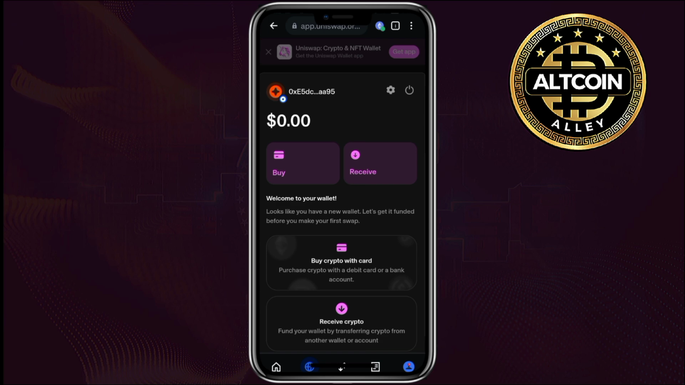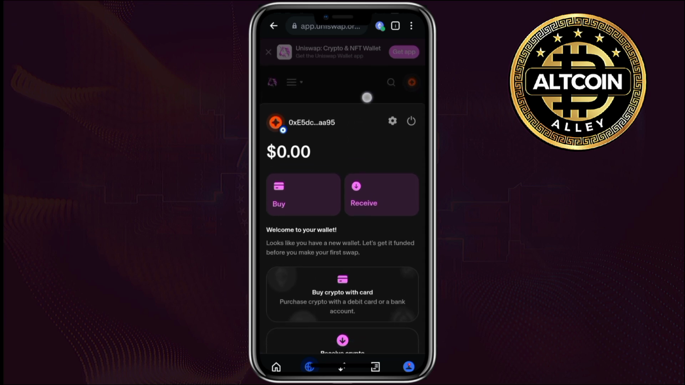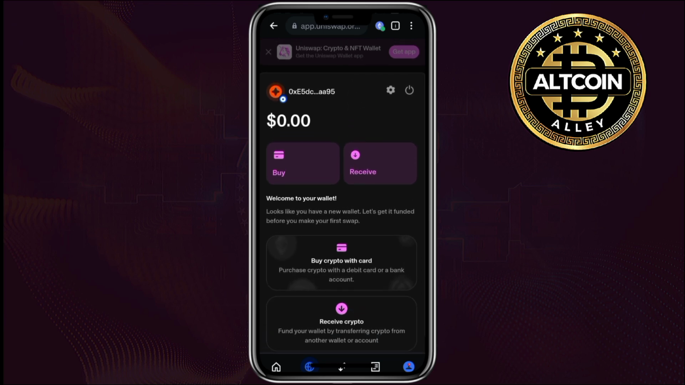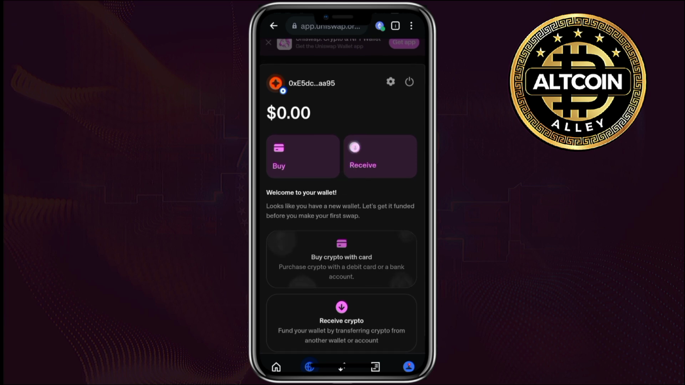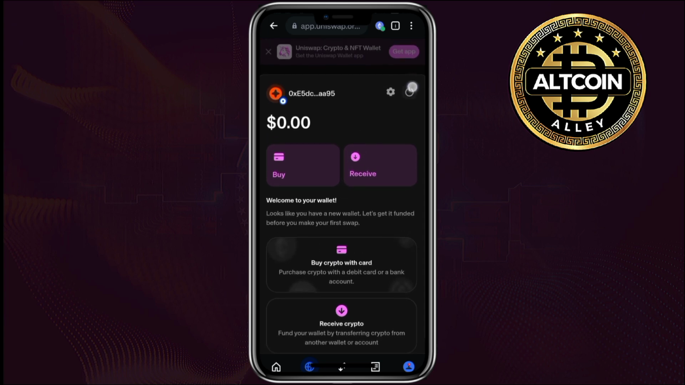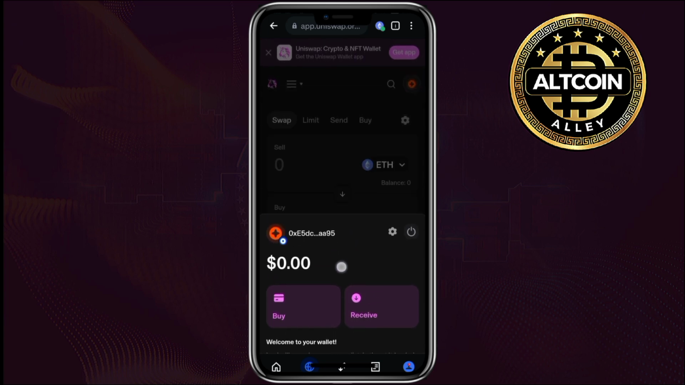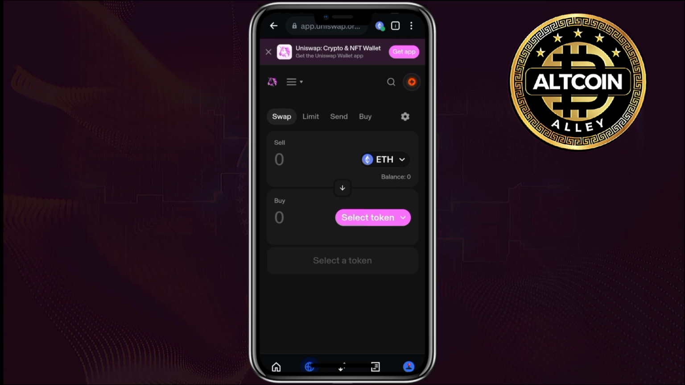Once you click on that option, as you can see, your wallet will be automatically connected onto your Uniswap. So this means my Coinbase wallet over here has been connected onto my Uniswap. If you want to disconnect it, you can click on this power button over here and then you'll disconnect it. But right now, that's how to connect your Coinbase wallet to Uniswap.